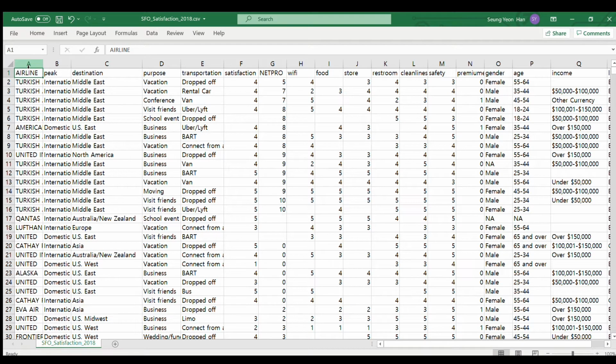Okay, let's get started. This is the data that we're going to look at today. It is customer satisfaction data from the San Francisco airport in 2018. Every row in this dataset is the answers from one person who was asked about the overall satisfaction in the San Francisco airport. They were asked questions like, where are you heading to, what's your purpose of travel, which transportation did you use to get to the airport, what's your overall satisfaction, how old are you, how much money do you make, what's your gender, etc. There were 18 questions to each customer.